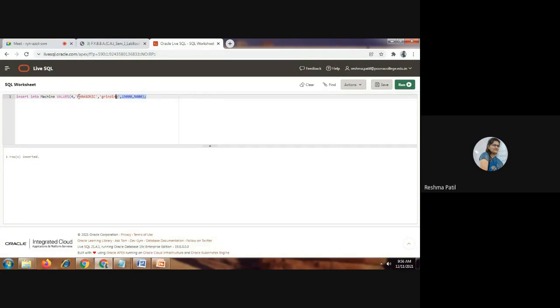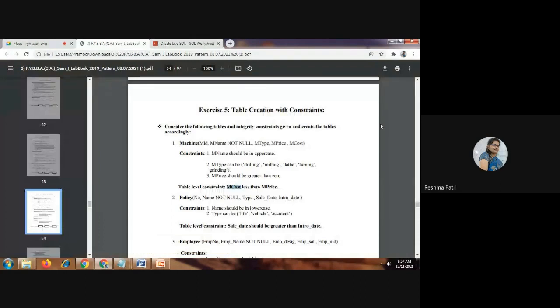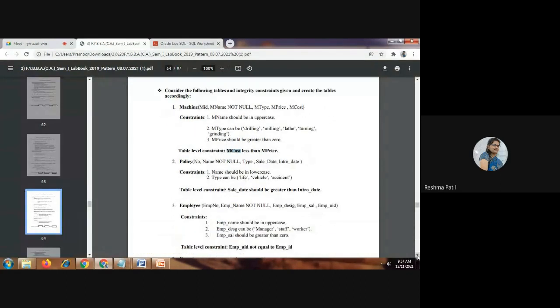Now we can show all the records. Select star from machine. So these are the records. Clear? Yes, yes. Now to complete the second one. Complete this.